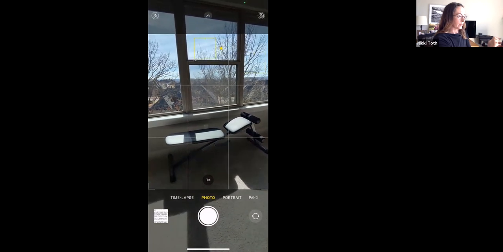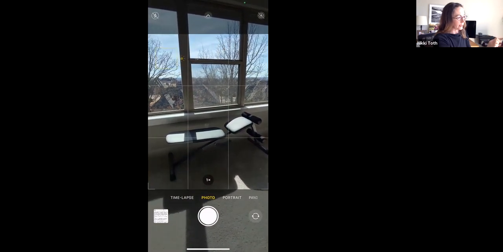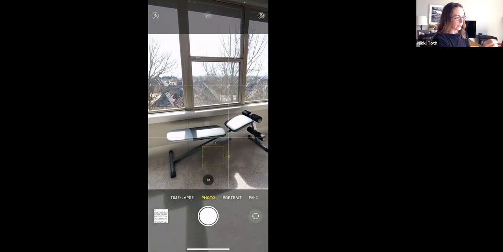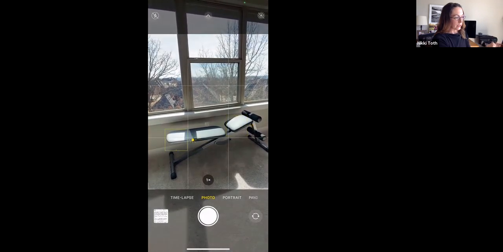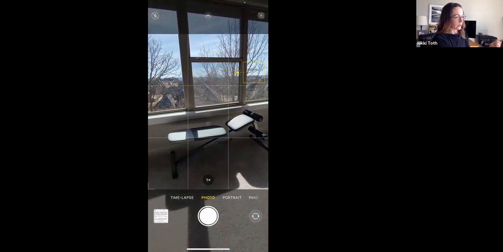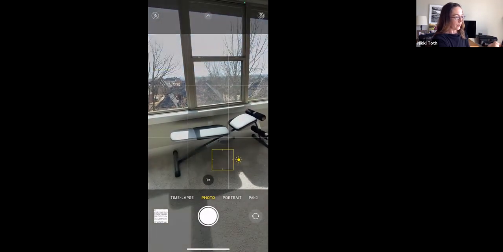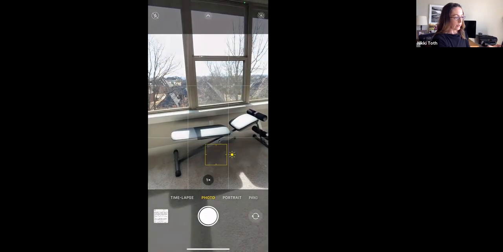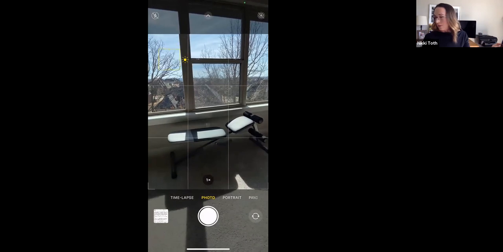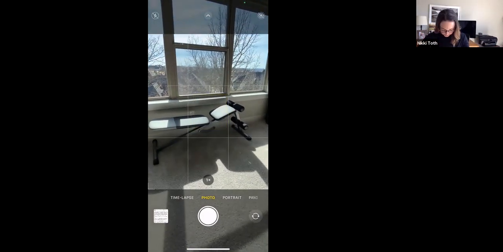So you can just play around by touching. If you touch a bright area in the scene, it's going to make all the shadows darker. If you touch a shadow area of the scene, it's going to make everything really bright. Now you notice it really brightened up the surface of the weight bench. But if I tap that space, it's going to change it also. So this is what we would call spot exposing, more or less, using a camera. I mean, using a smartphone camera. So it can give you a little bit more power over the exposure on your screen.